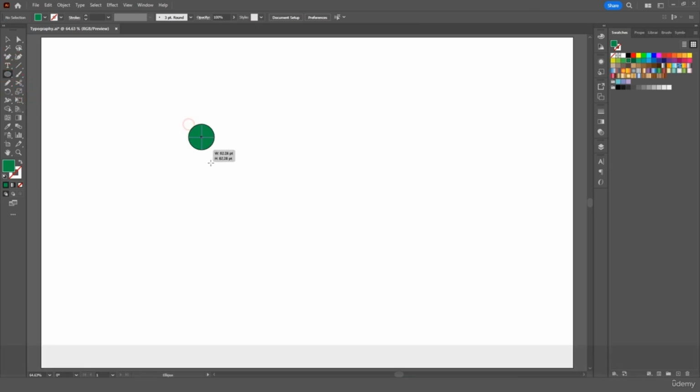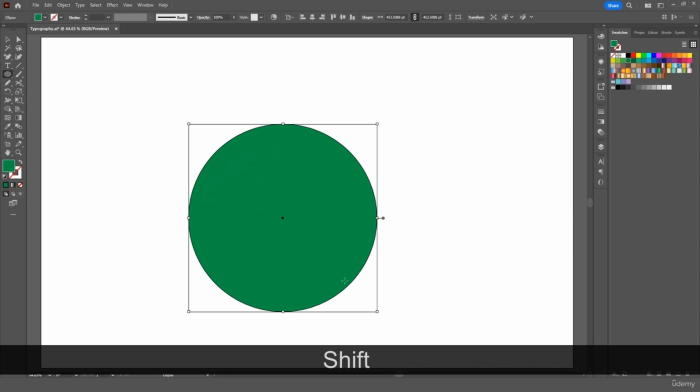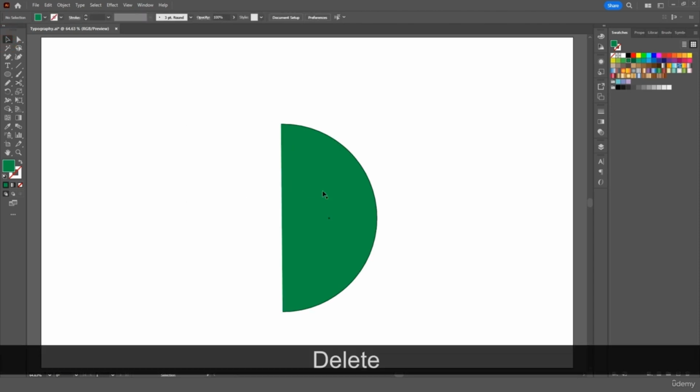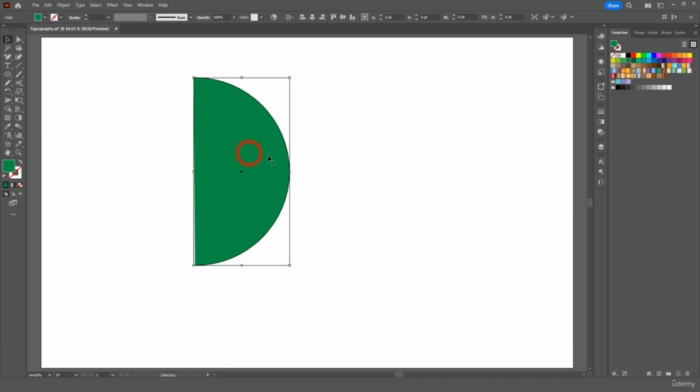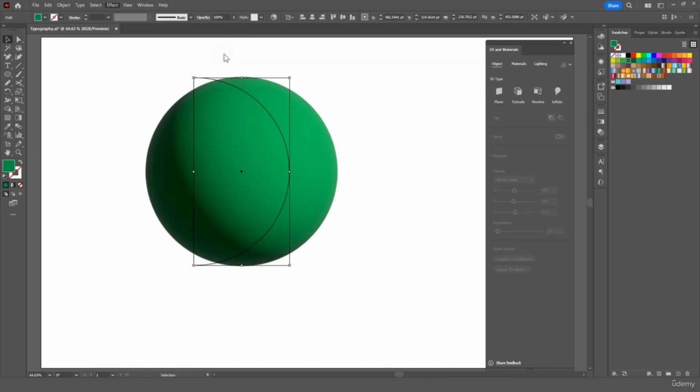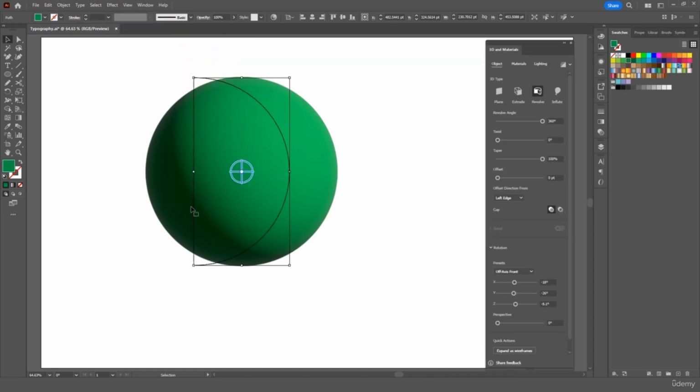So first, let's create a circle. Now use the scissors tool to cut the circle in half. Select the top and bottom anchor point and press delete. Then go to effects, 3D materials, and select revolve. Now you should have a 3D sphere like this.